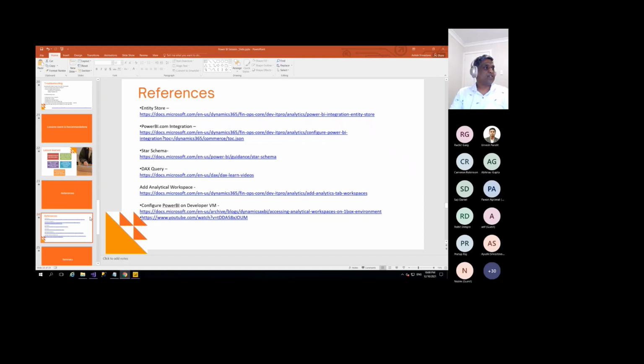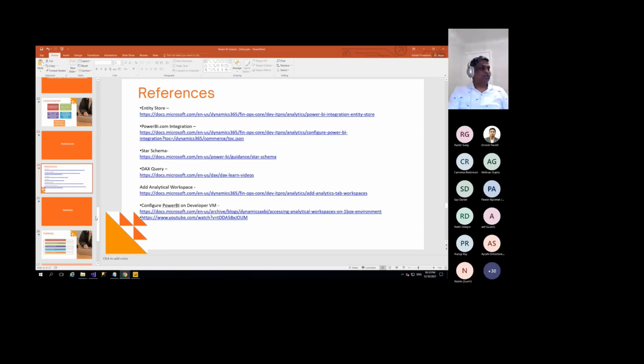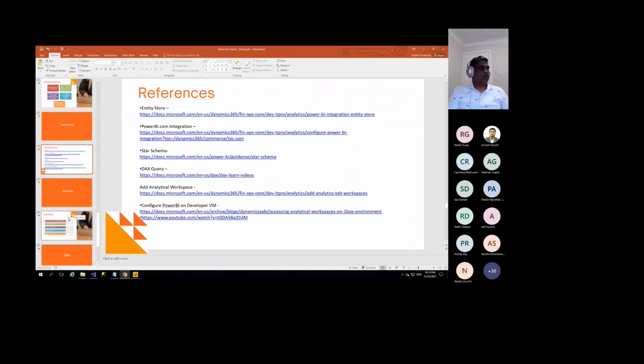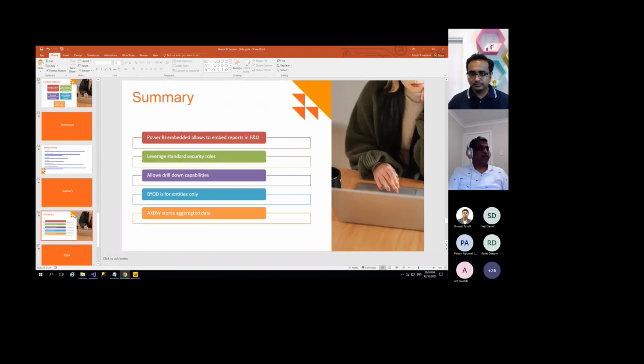Okay, during my learning I've gone through so many documents, and I just shared the references here in this page. I think that's it from my end.